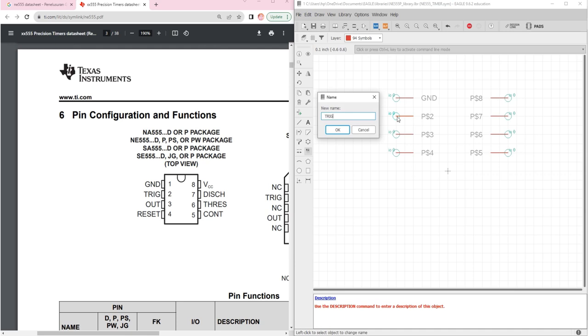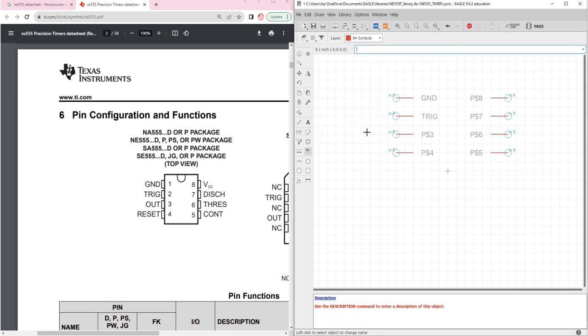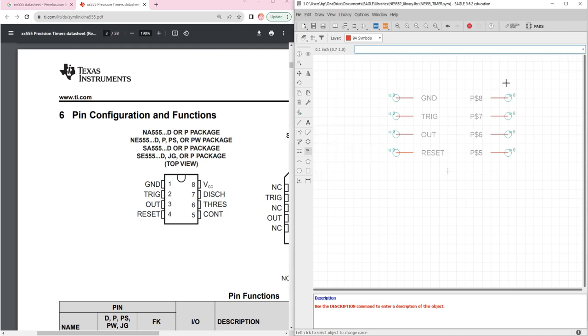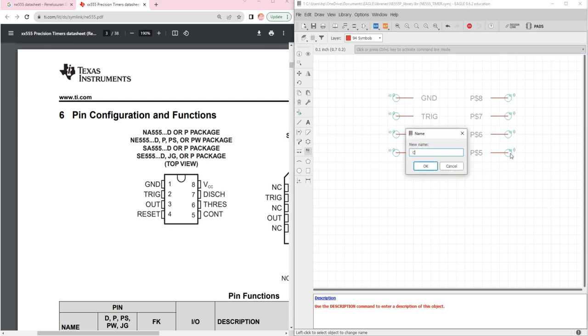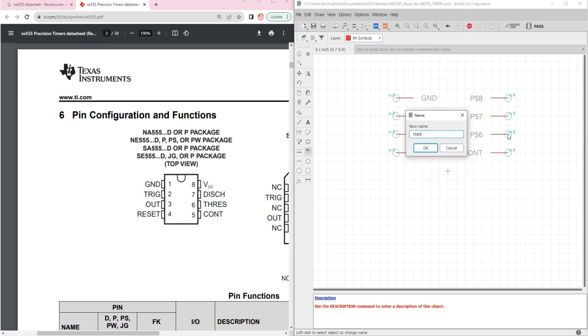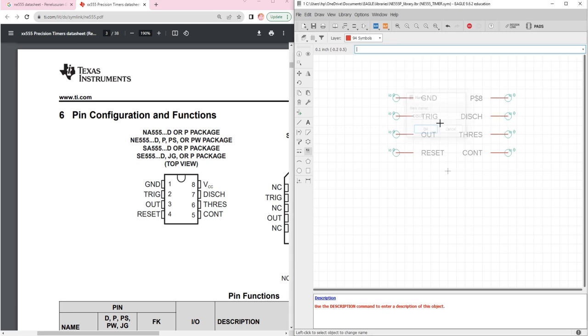For the second pin, we're going to write trig. The third pin is out. The fourth pin is reset. Then, notice that the fifth pin is on the opposite side of pin 4. Pin 5 is count. Next, the 6th pin is thresh. The 7th pin is disc. And the last one here is VCC.